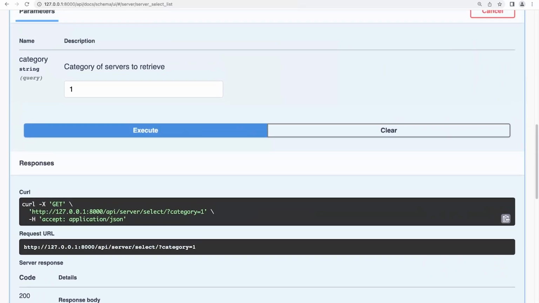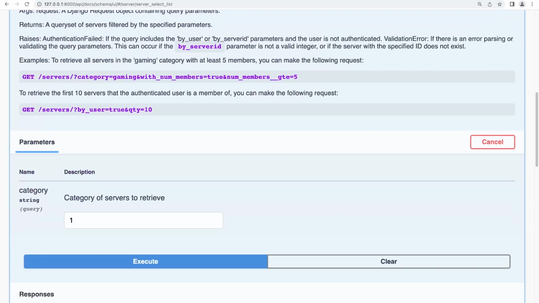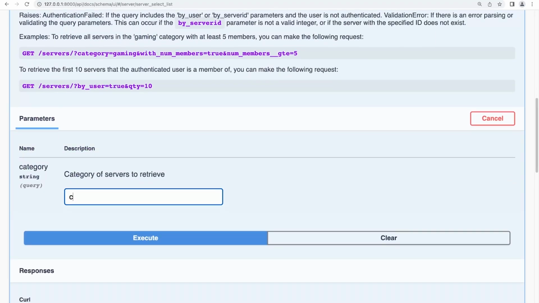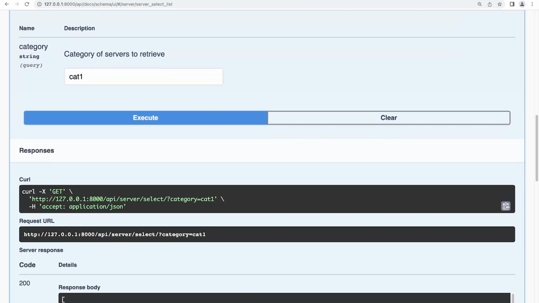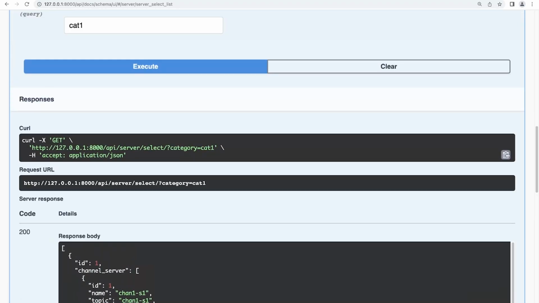All we need to do, if we're not too sure, is go back up here and have a look at our documentation. So: filter servers by category name. That's what we need to pass in, the category name, instead of just number 1. So let's go for cat1. Let's execute that again. And this time we return the correct data, which is all good. You can see here we are provided the URL, which can be useful when building our API, so building the front end, where to send the data, as well as actually creating the string that we need to request the specific data.